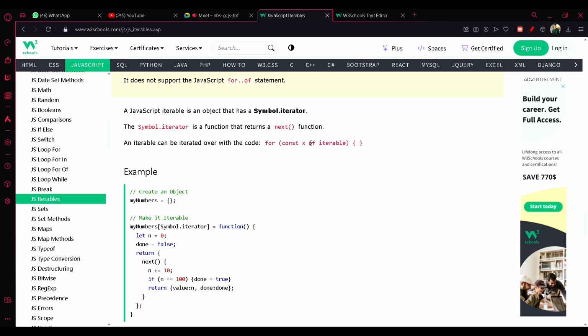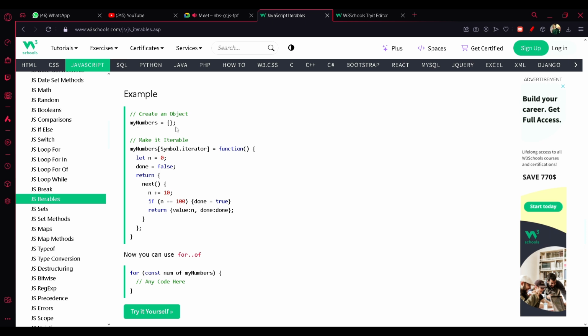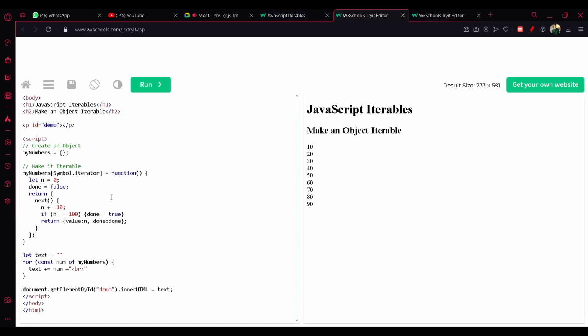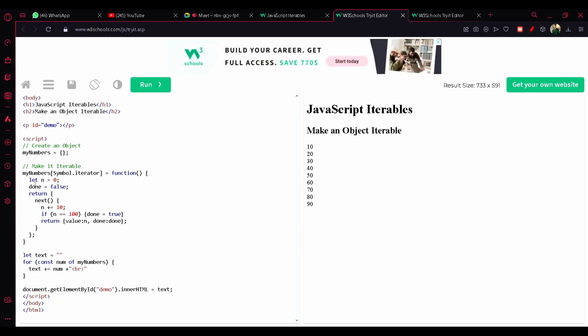There is also Symbol dot iterator, which is a function that returns a next function. Here you can see this is a null object, and my number Symbol iterator, and here you can see it just printed all the values present there, and it just gives a Symbol iterator value n and done. If the value n is equal to 100, done. If the value is less than 100, it just prints all the values and done true, and next continues the loop. Okay.